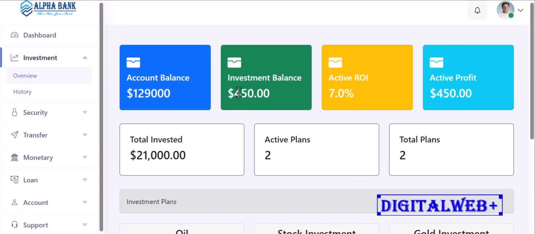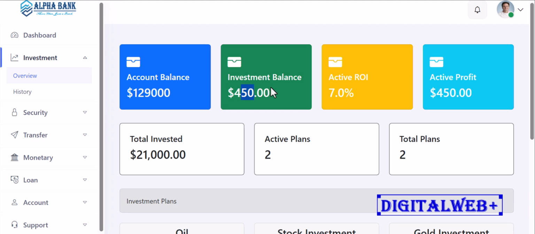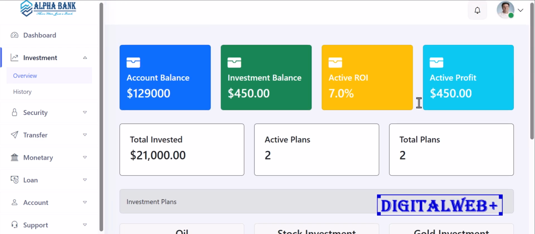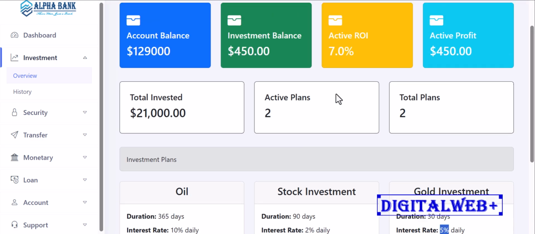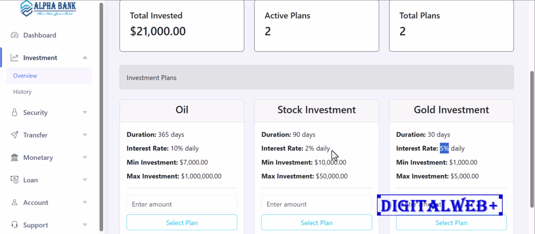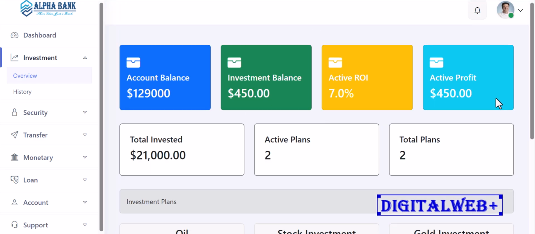So if you come back to the overview, you can see the 5% has been added. It's no longer 400. 50 has been added, and that 50 is actually 5% of 1,000. So it accumulates. You see, return on investment is now 7%. It's now 7% because we have 5% here and we have 2% here, making 7%. So you can see the investment profit is already 450.